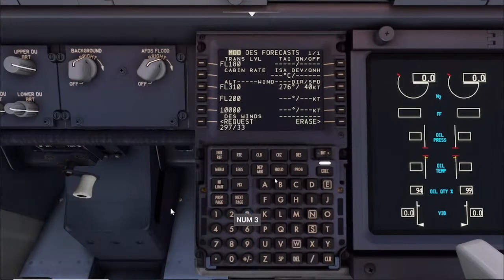And then 10,000 is 314 by 16. This part's a little easier using a mouse. 314 by 16. All right, so that's all done.